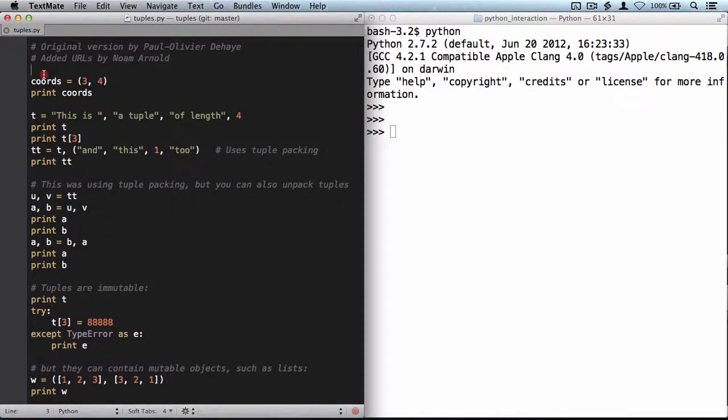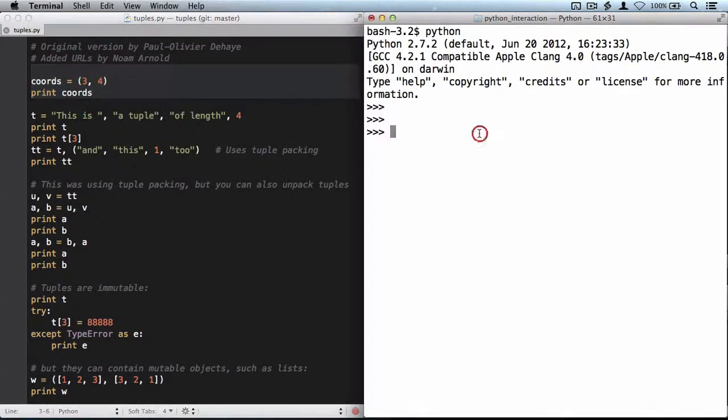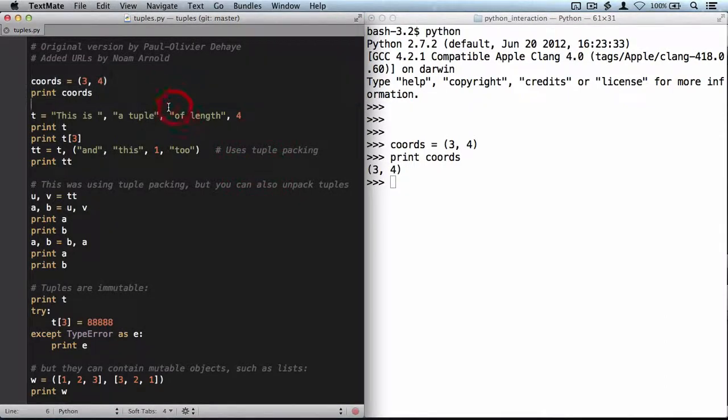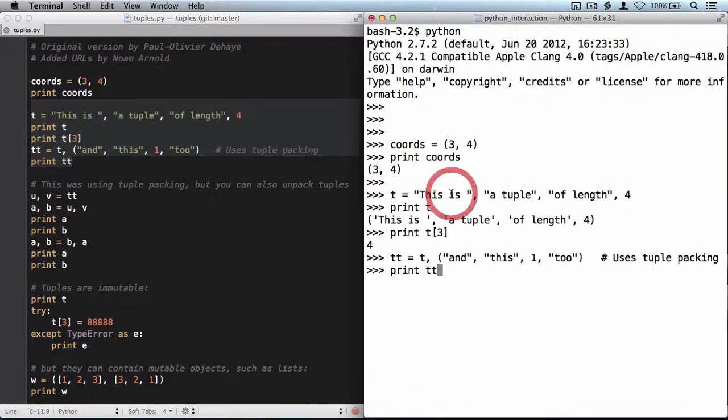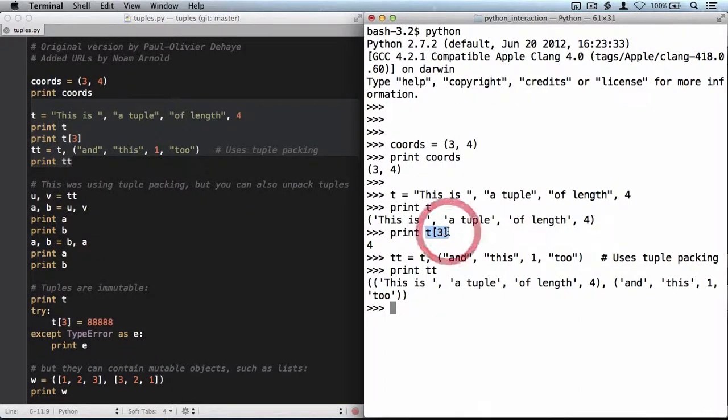So let's see. This is how we assign a tuple. So we just use round brackets, and then you see that you have now coordinates which are 3, 4. Here is another way to assign a tuple, is simply to use commas in between. And once you have a tuple, you can start accessing different parts, just like with lists.